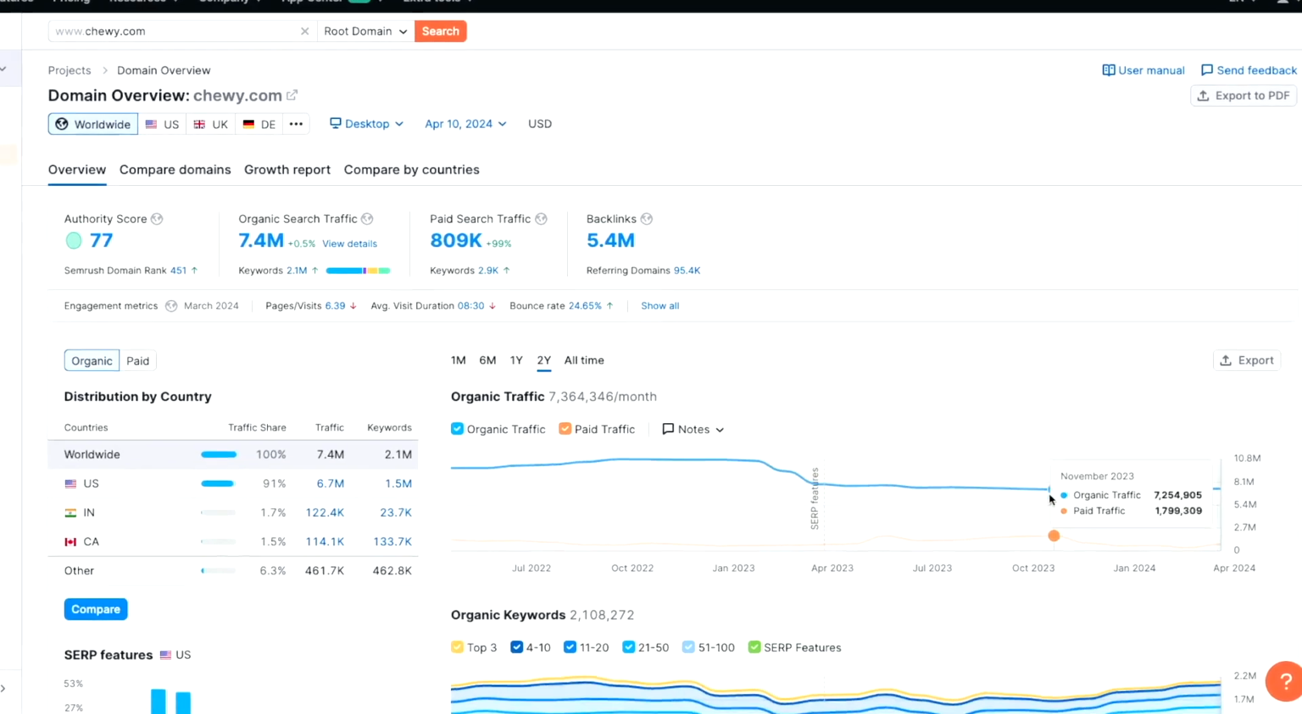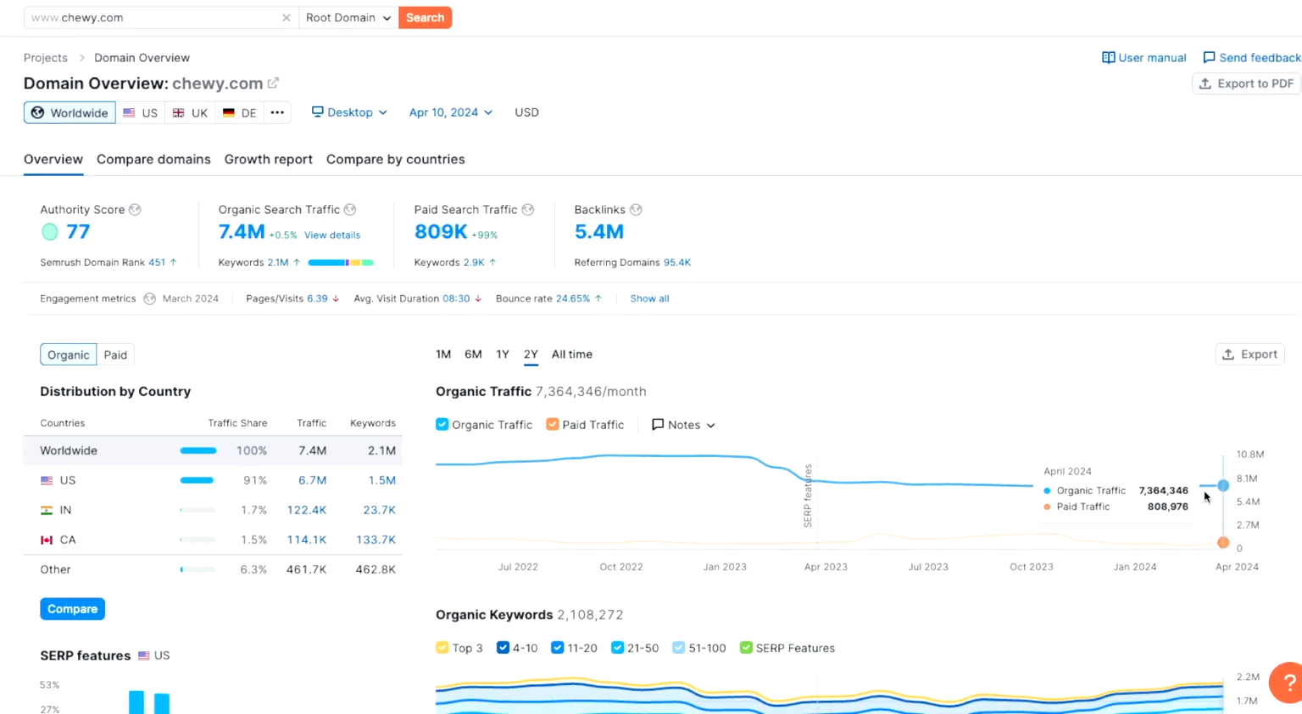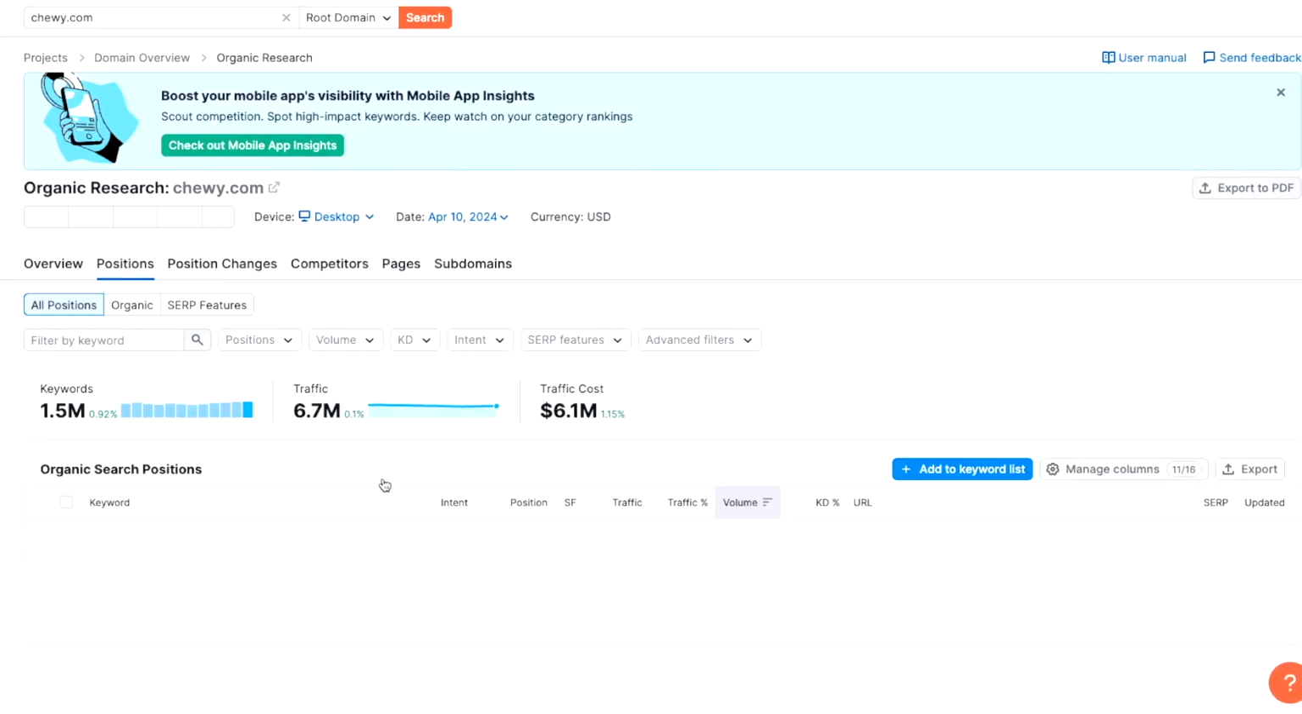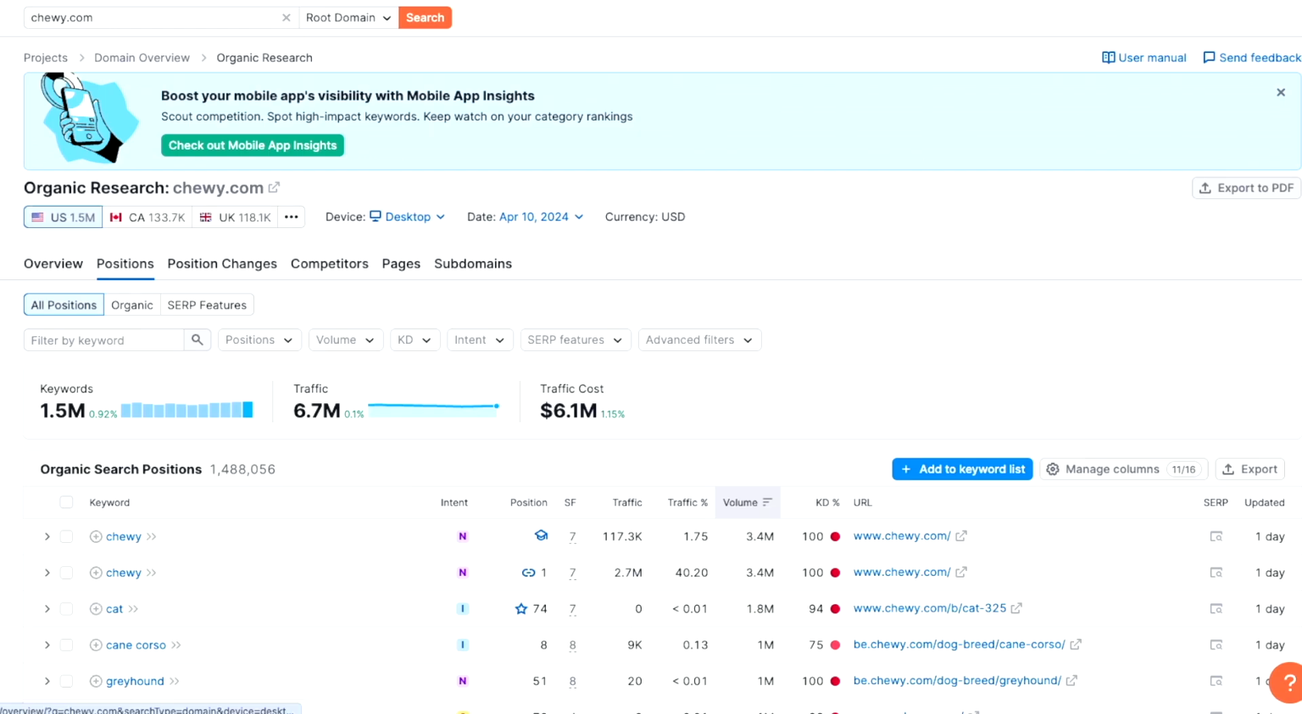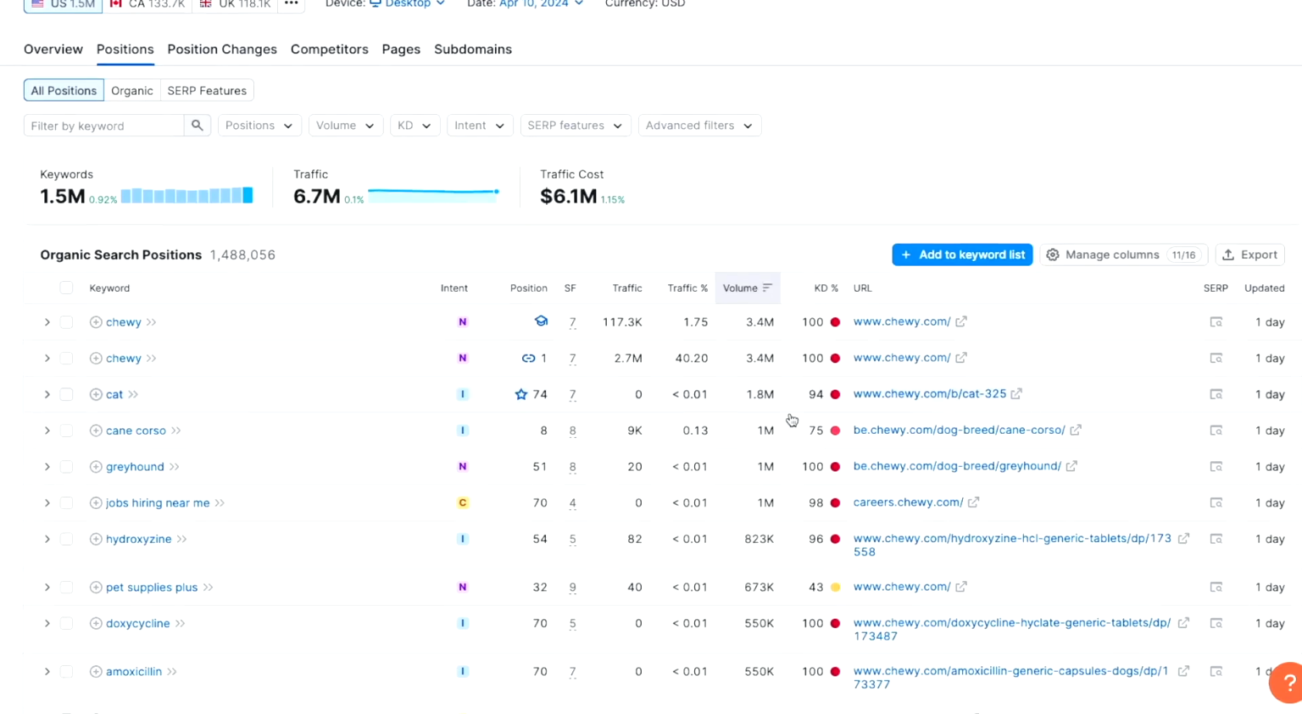We can see how many organic search visits Chewy.com gets per month and how their organic traffic has trended over time. On the left, we can also see a breakdown by country. Clearly, Americans love their organic dog treats. Let's click here to check out the keywords Chewy.com is ranking for in the US. This takes us to another report, the Organic Research Report.